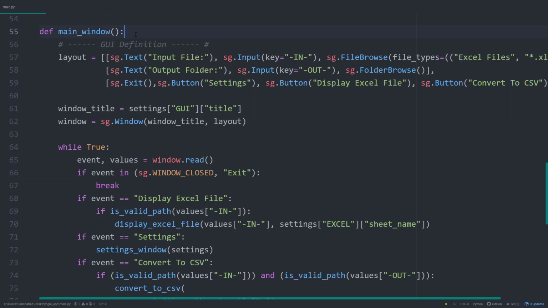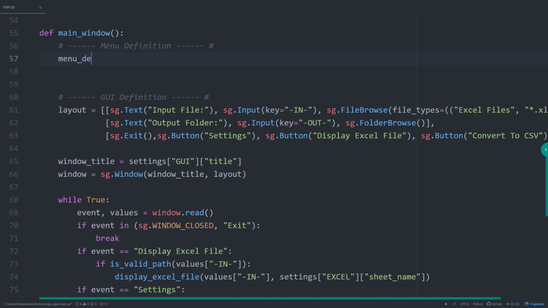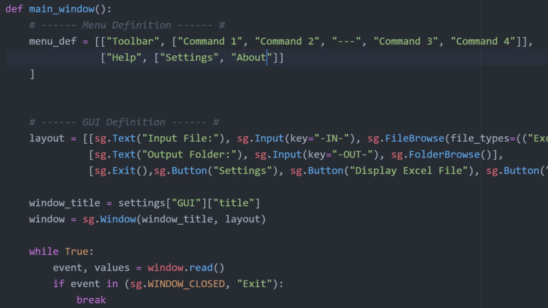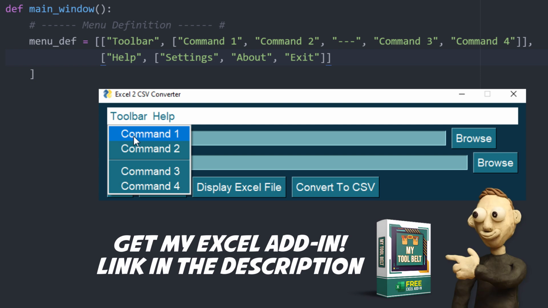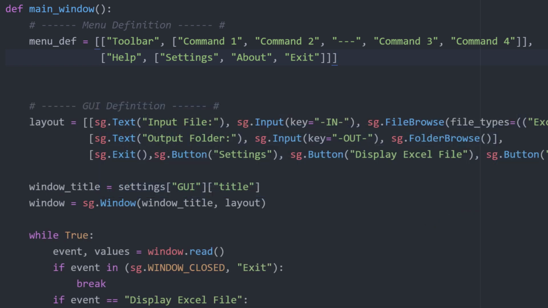I will now show you how you can create a custom menu for the GUI. To define the menu, we will use a list of lists. So this will be very similar to the layout. In fact, let me also type out the menu first and then I will explain it. In the first part, I will define the name of the menu option, for instance toolbar. Within the toolbar, I can then list the different menu items. If you want, you could also use a divider as I did here. Just be careful with all those opening and closing brackets.